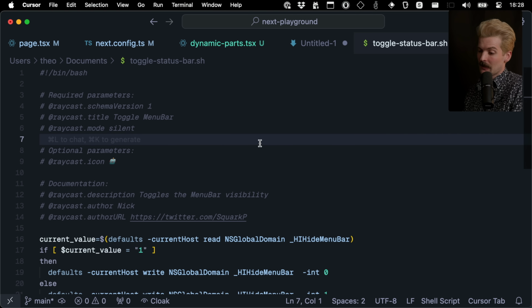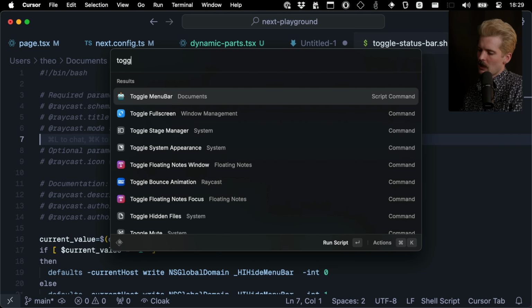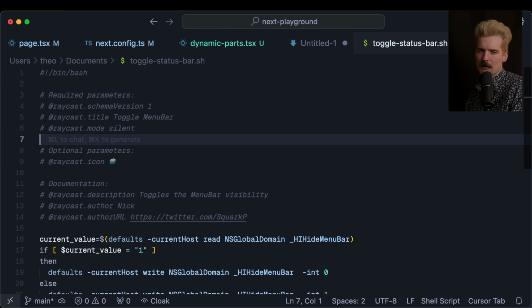One of my favorite things that I haven't seen in other similar solutions is the ability to just write a bash script, pass parameters here, and now import this bash script as an extension in Raycast. This is one that I really wanted. You might notice I have my top bar here. You probably don't see that in my videos a lot. The reason is I do this. I type in toggle, press enter, and now my top bar is hidden.